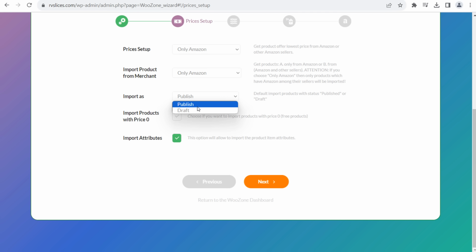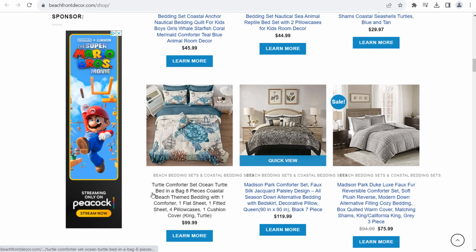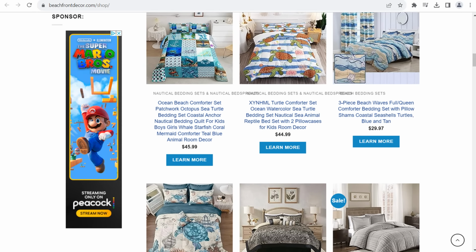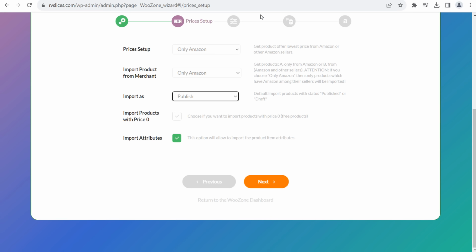Import as, so you can import products as a draft or as published products. If you're not importing that many products and you want to go and edit some of the different products, you can import them as a draft. I generally just import as publish. So if we come over here to Beachfront Decor, you can see I have these really long titles that are exactly the same titles as Amazon. Really, a best practice would be to import products and to update each of them. I used to do that with Beachfront Decor. Now I have 27,000 products. So a lot of times I will import hundreds of products at a time, not in the same go, but in a single day, I'll import hundreds of products. So importing and editing hundreds of products just became way too time consuming. So it's just not something that I do. But you can import as a draft and then publish the products after you edit them.